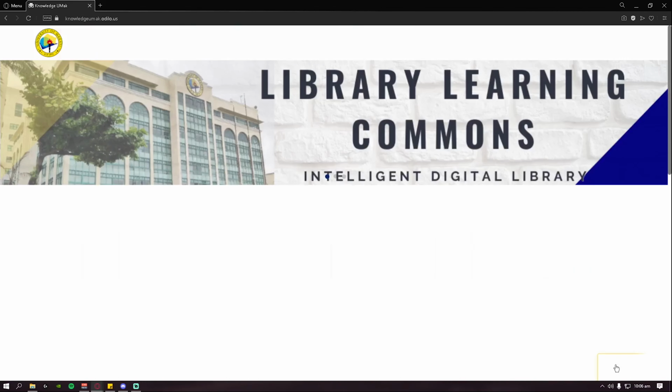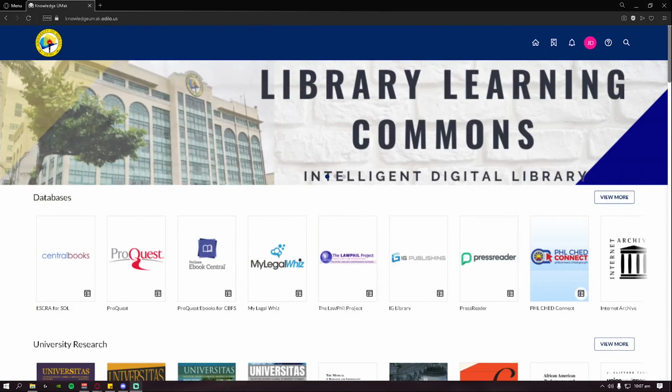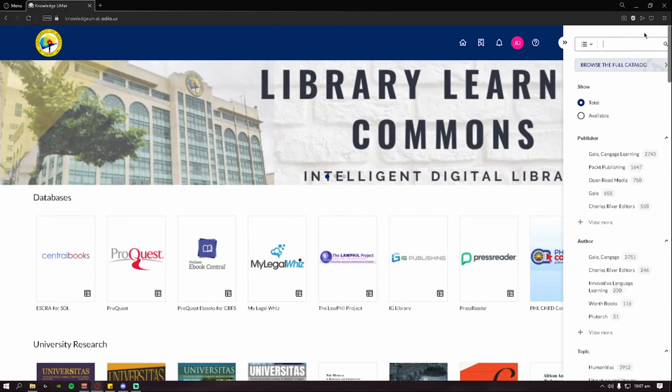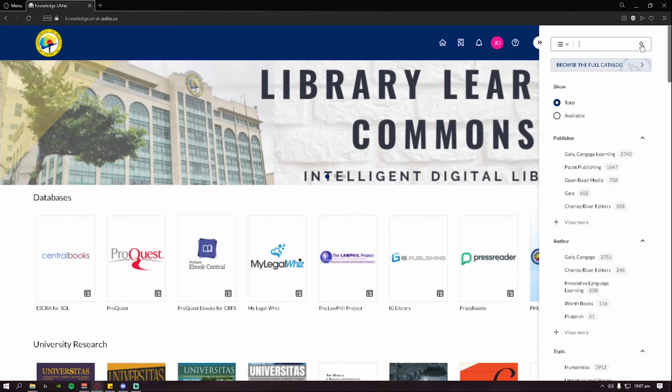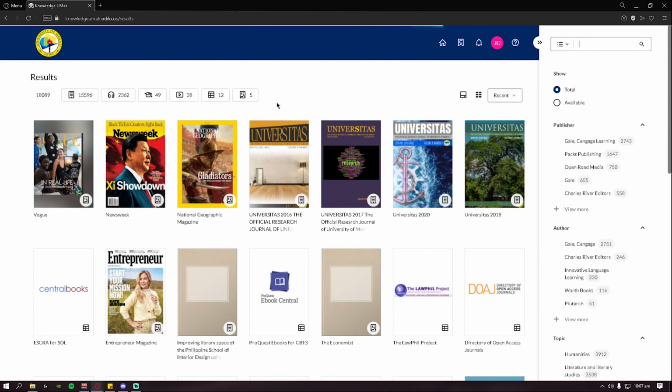Next, I will now show you how to use the search feature on our digital library. On the top right corner of the screen, there is a magnifying glass and you just need to click on it. Just click on the Browse Full Catalog and the digital library will show you how many collections you can use. As you can see here, there are 18,069 results with ebooks, audiobooks, educational videos, databases, magazines, and public lists.